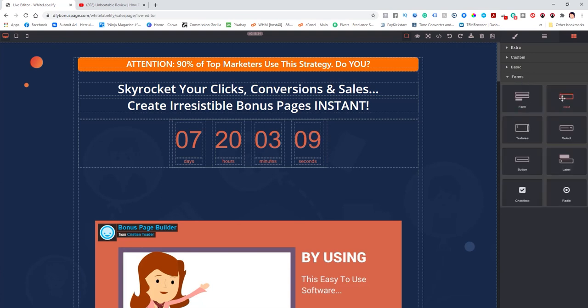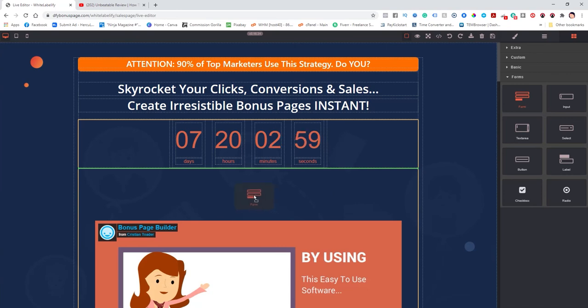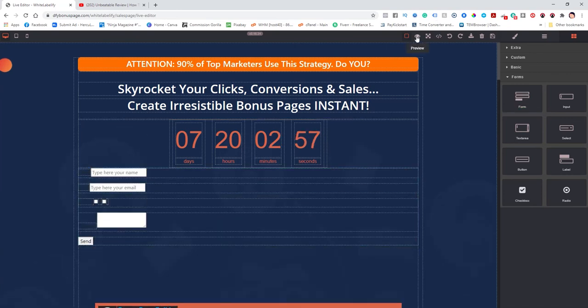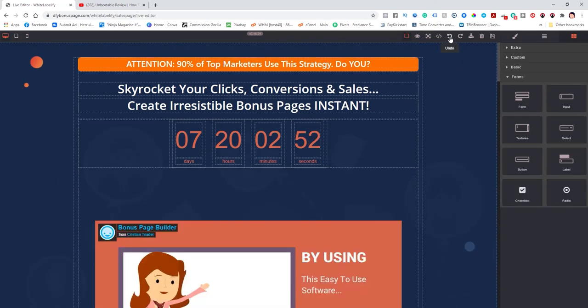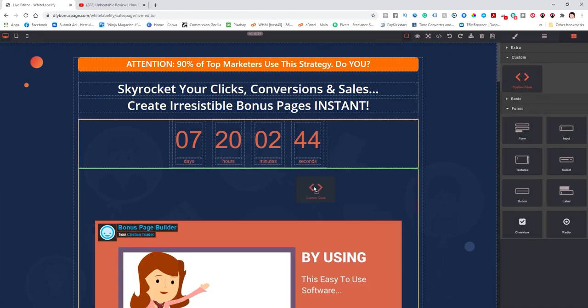So you have form, input, text area, select button, label, checkbox, and radio button. I don't really care for the form here. If you were trying to do an opt-in form, you can see how that looks. I don't really care how that looks. Kind of looks funny. What I would do is use the HTML code from your autoresponder, if you have one, and put that in here, using the custom video code right here.